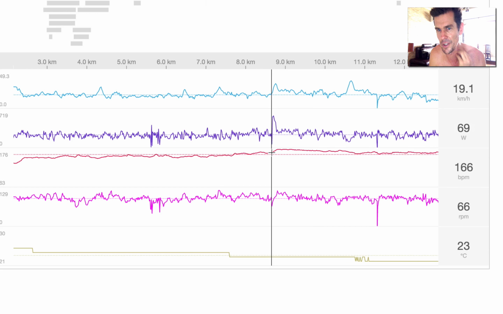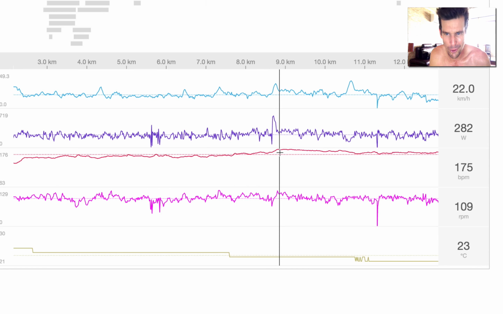I put in a bit of a dig, a bit of an attack, but then once I got around the corner, I did what's called a bluff attack, where I attacked, got a gap, and then once I was out of sight, I just dropped back to the wattage we were riding beforehand. And you see my heart rate dropping off again, so my power dropping off.